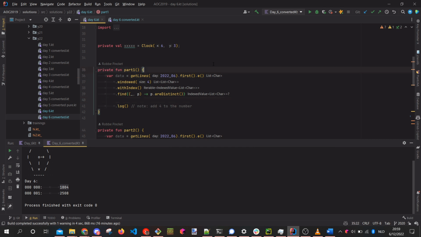Yeah, so a few mistakes. First of all, I forgot that it was only one line. Actually, I don't think I need the E. Oh, I do. Yes, windowed on a string will still give you a list of strings, and distinct only works on lists and not on strings themselves.